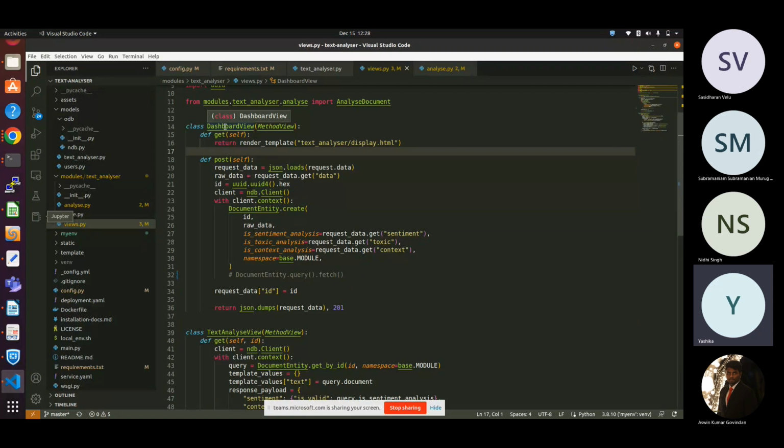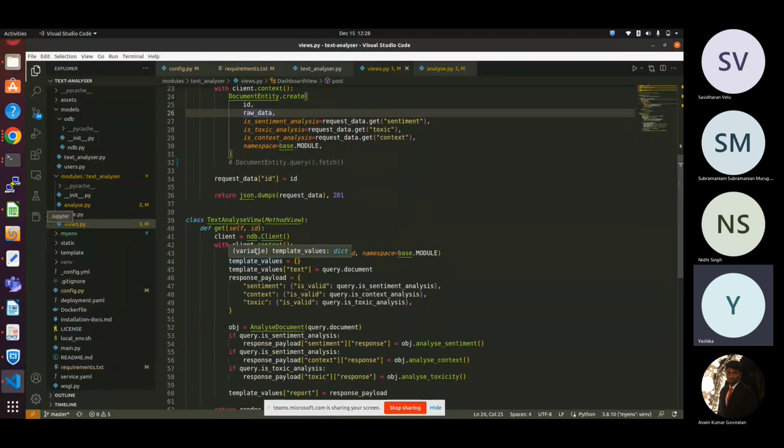The get method is just rendering the HTML page when the application is loaded. The post method is creating a new row in the database whenever a user inputs the text in the text box and clicks on submit. So it will create a unique UUID for each entry in the table, and using this UUID, the text will be fetched in the next text analyze view. So now Ashwin will be talking about the text analyze view.